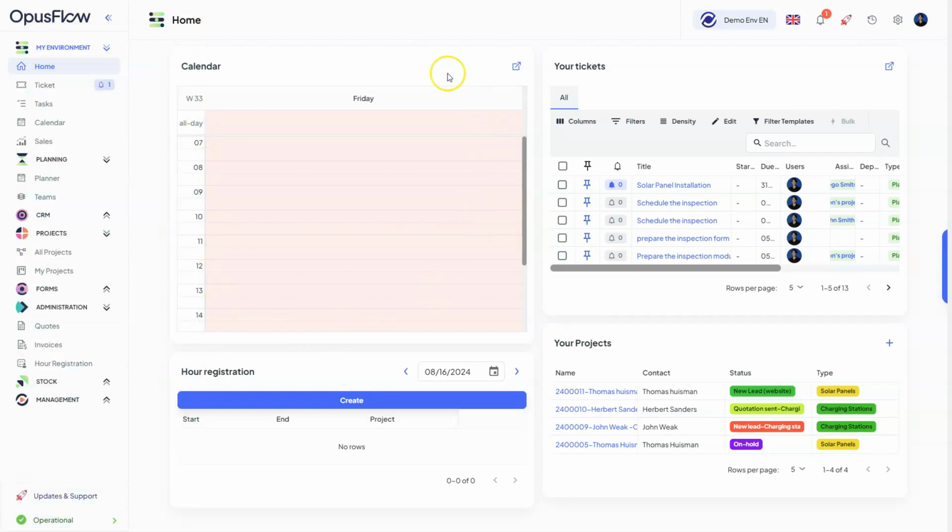Right in the middle, you have the calendar where you can see all your calendar entries. Over here, you have all the tickets you've been assigned to. At the bottom, all the projects, so it's easy to keep track of your projects. And over here, the hour registration.